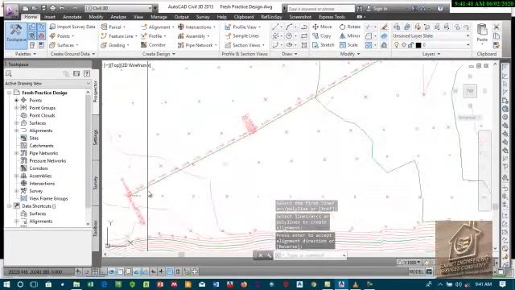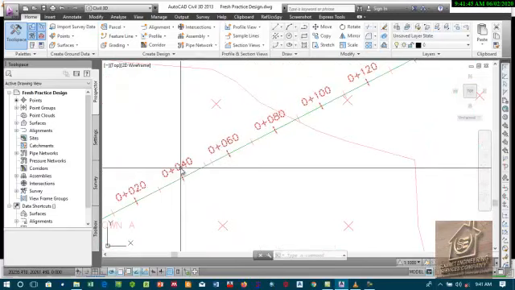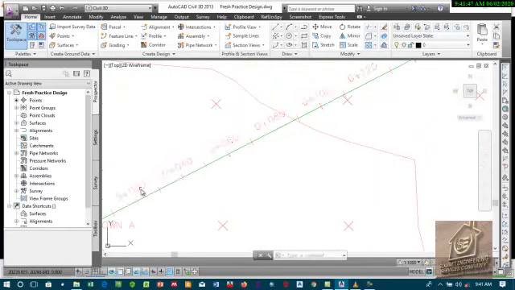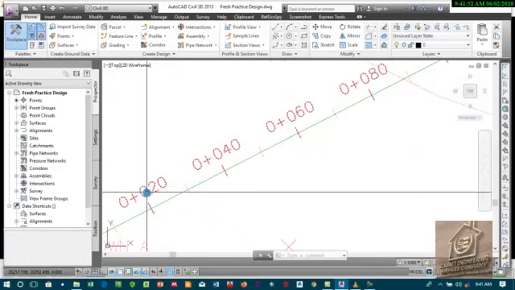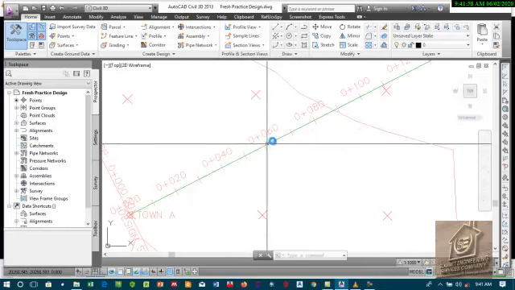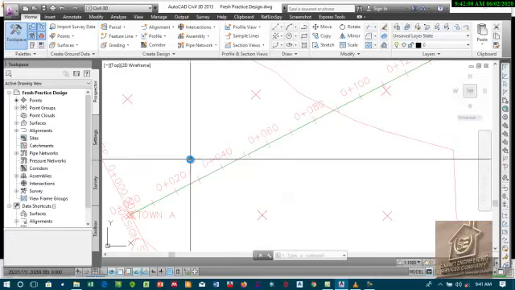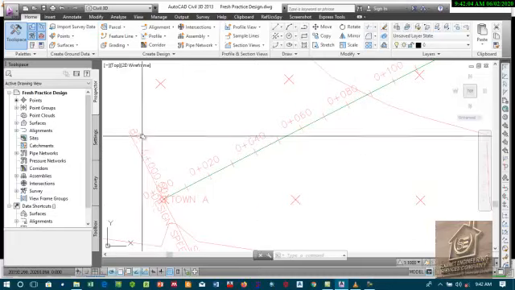Now the alignment is just created automatically, but look at it. If you look at this, you realize that the alignments are created. The stations are created from 0 using 20 meters interval and parallel to the alignment, which I do not want it to be like that. So I want to edit the labeling. And look at the starting point.